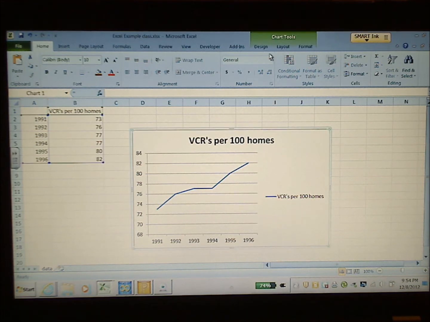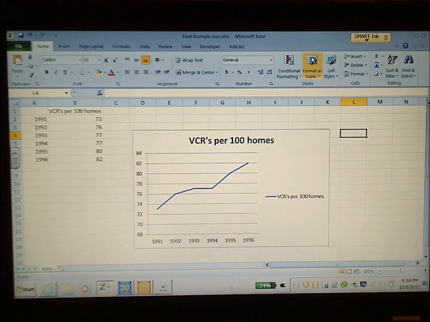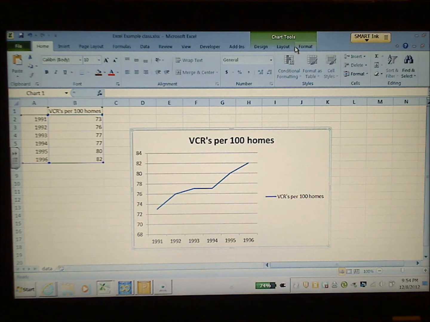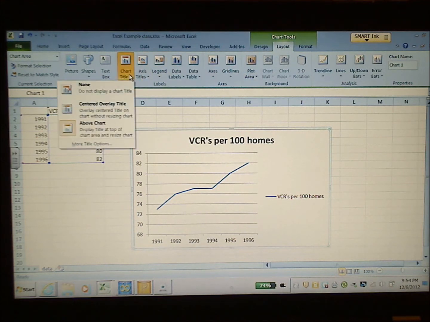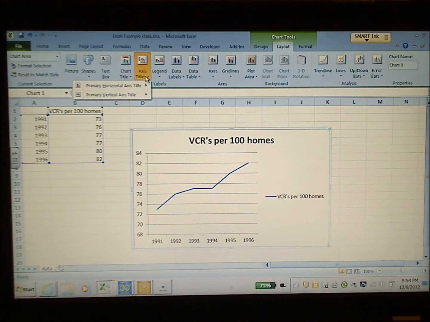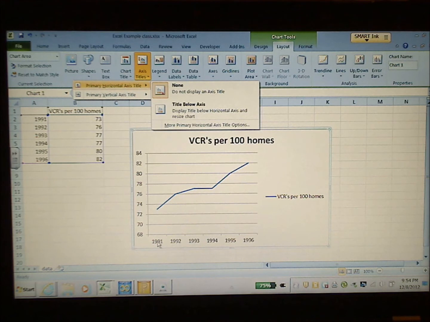you see what happened? Chart tools popped up. Okay, watch. I'm going to click out here in like L4. See how chart tools goes away? When I left click on the graph, chart tools pops up, and that is going to make my life so much easier. The layout, look at this. It's where I put the chart title. If I want to name the axes titles, primary horizontal, that's the years. I don't need that. It's kind of self-explanatory.